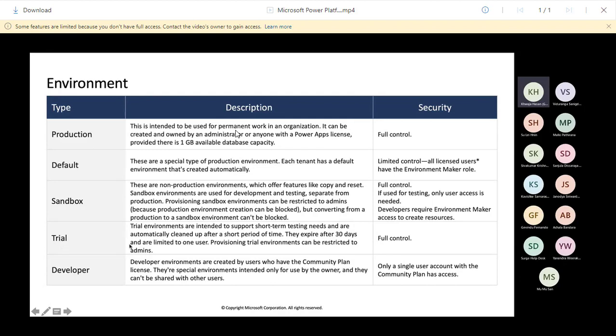Okay, again, trial environment, it is for development and testing. Developer environment, this is a special kind of environment intended only for the use of the owner. They can't be shared with other users. Also, we have a Teams type environment as well. When you create apps through the Microsoft Teams app, it will create a Teams type environment within your environment list.